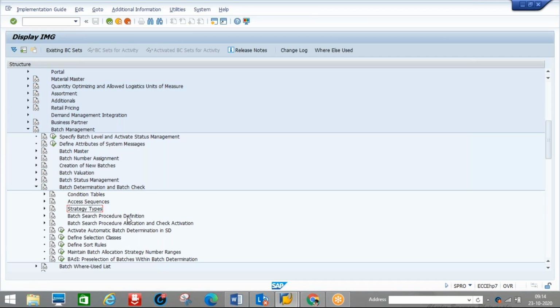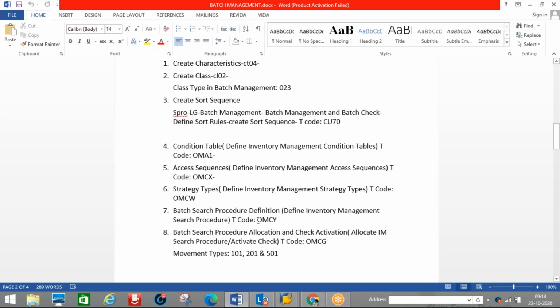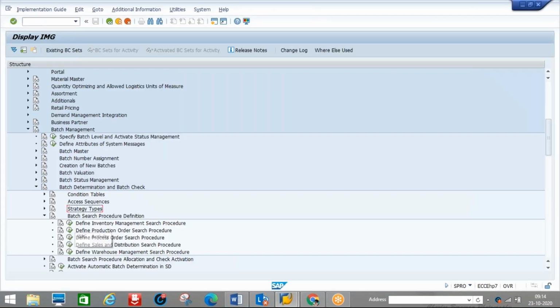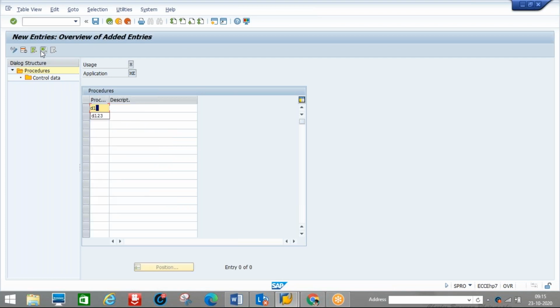Next, batch search procedure definition. For this one the T code is OMCY. Go to batch search, and define inventory management search procedure, double click. Whatever search procedure we create here needs to be assigned to movement types, which will come in the next screen. So go to new entries, and D123 I will use. So the search procedure is D123.